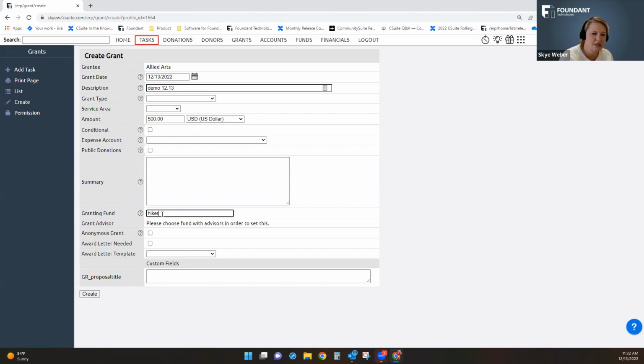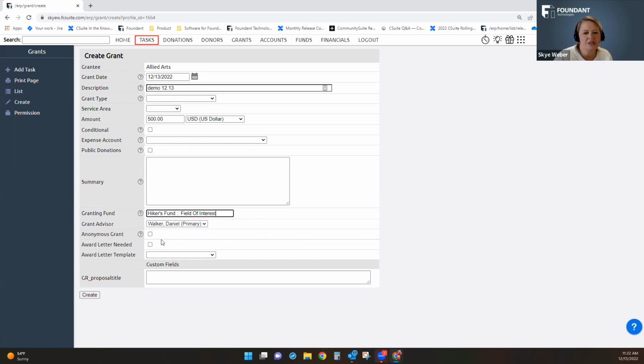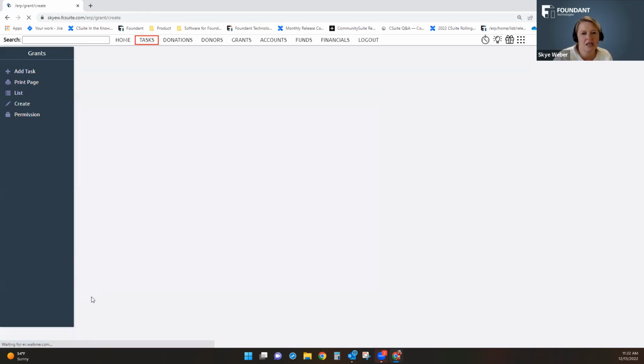And then we select a fund here. This is where I can say that I do need a grant award letter. I can also select a template. There are bulk options in that bucket too. So if I wanted to choose a different award letter, I could. I can select create here.